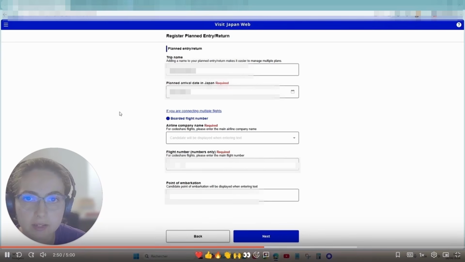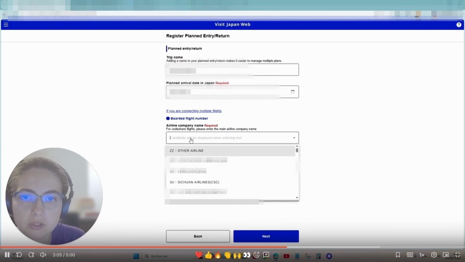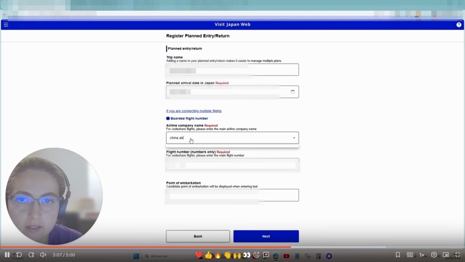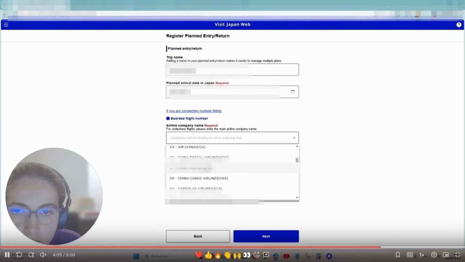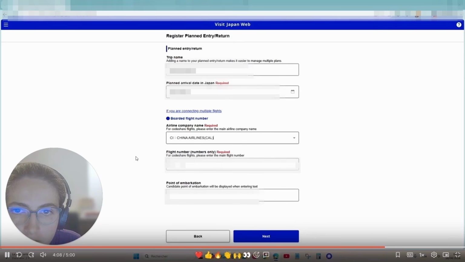Airline company name, I have to check on booking.com because I don't remember basically. It should be, is it Air China? Let me check. So, China Airlines, not Air China. China Airlines. I cannot find it. Maybe it exists under another name. I have to enter the first letters. China Cargo. Oh no, it's here. China Airlines.